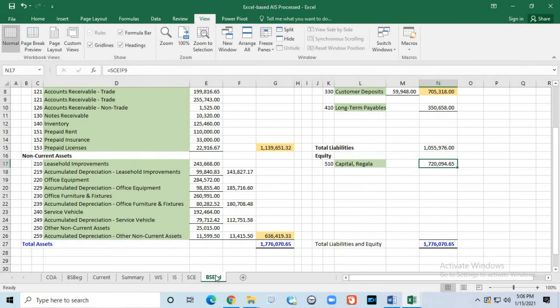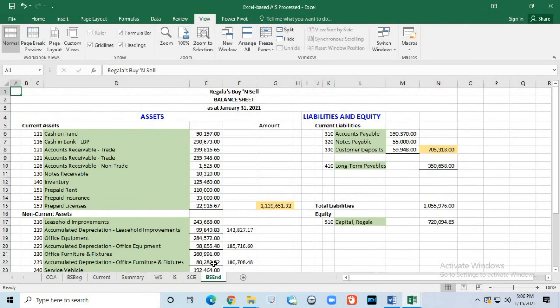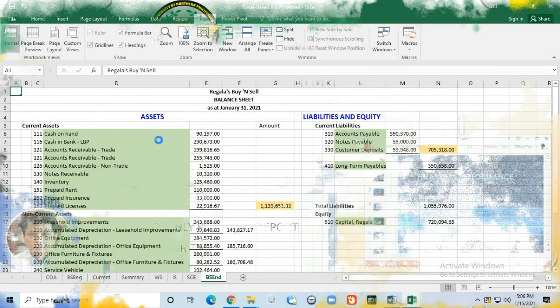For the month of February, we will move the balances of the BS end sheet to the BS beg sheet and do the process all over again. You may now save your work.